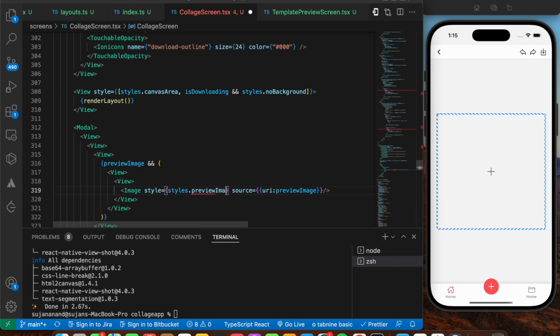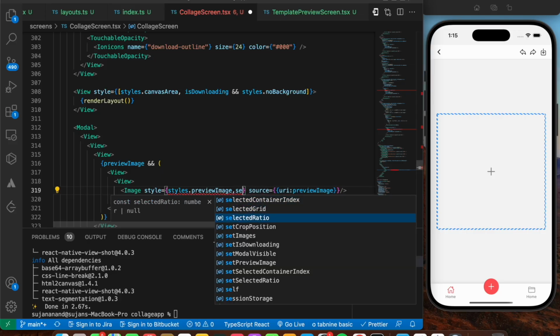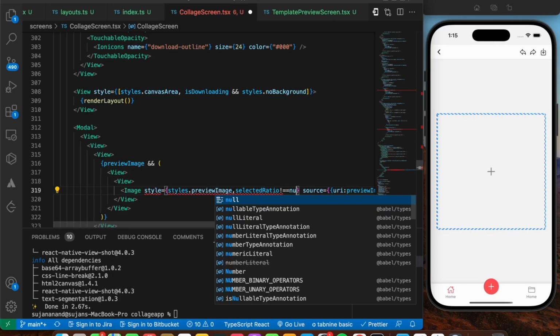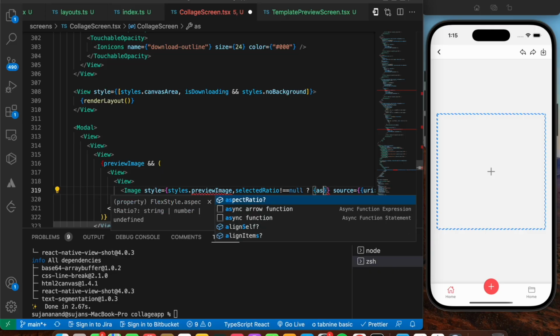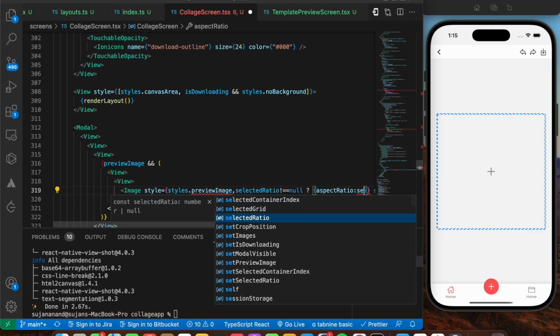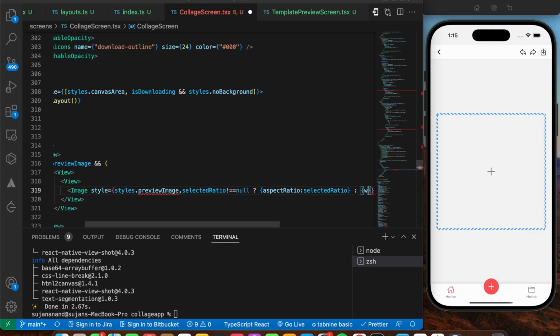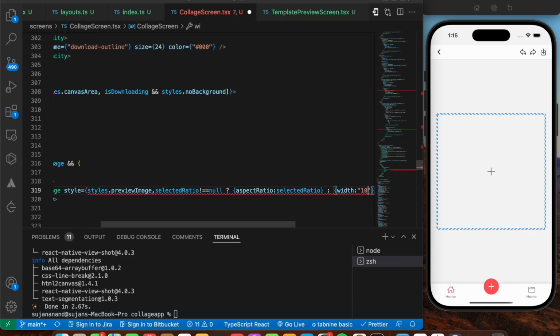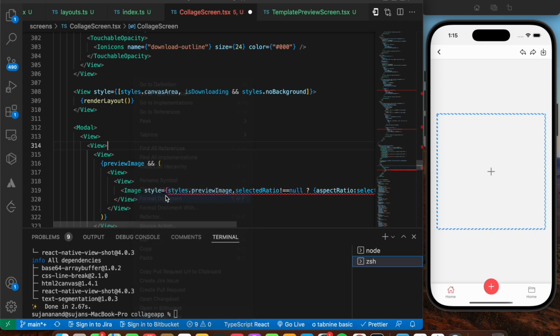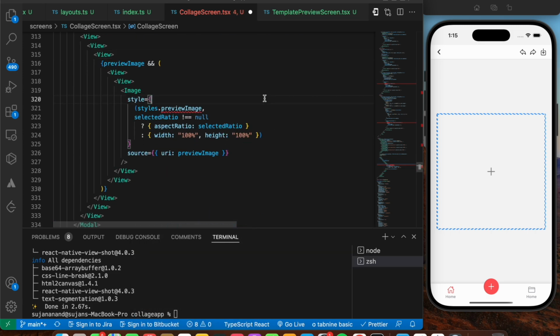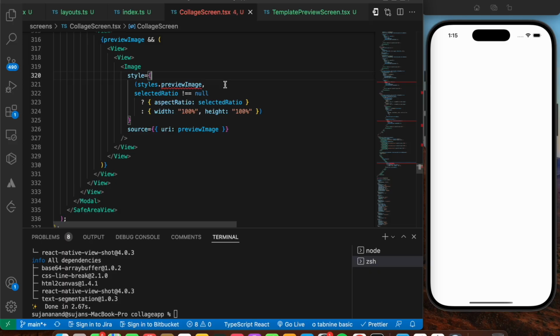So preview image. Okay, then we're going to say if your selected ratio is not equals to null, question mark. In that case, your aspect ratio is going to be equals to your selected ratio. Else your width is going to be equals to 100%, and even your height also is going to be equals to 100%. These are the only changes. Let's format, and let's try to save the file.